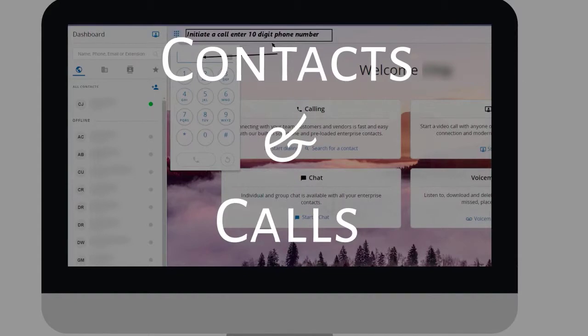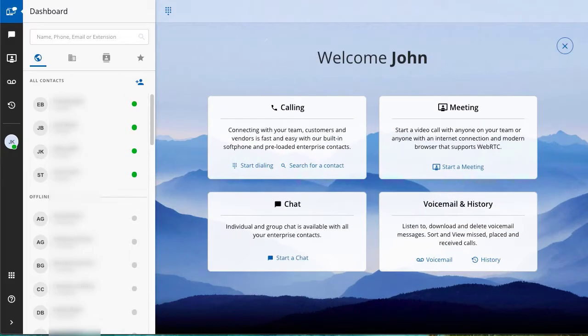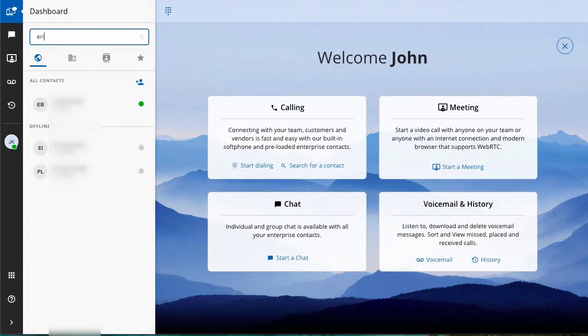In this section, we'll talk about accessing contacts and placing calls. Once logged in, navigate to your dashboard icon in the upper left corner of the screen. Here you will see a field to search for names within your corporate contact list. Once you start typing the name, the matching results will populate.